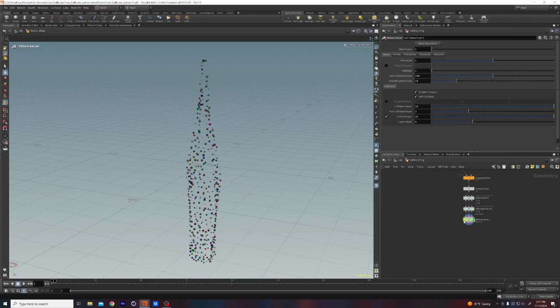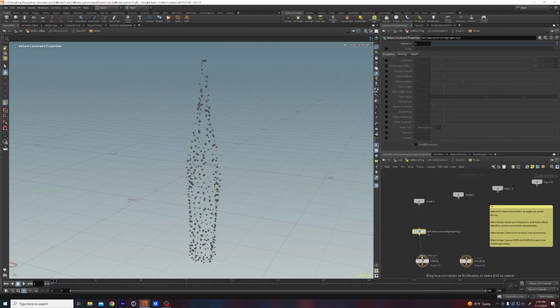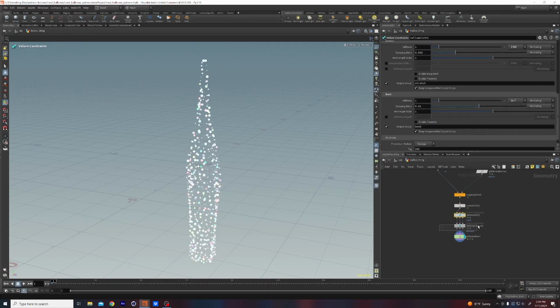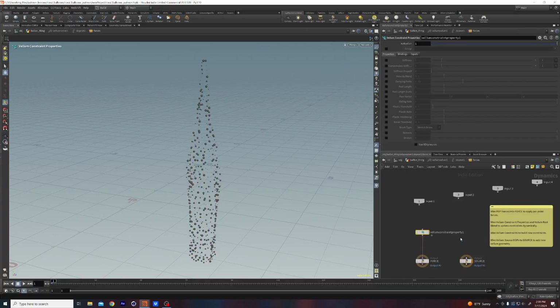Okay, so let's dive inside, and we're going to put down this vellum constraint properties. What this does is it allows you to adjust constraints dynamically in the simulation. So I only want it to affect the pressure constraints. I don't want it to affect this cloth here at all. I only want it to affect this pressure strength, this rest length scale basically. I want this to increase over time so that it expands like a balloon.